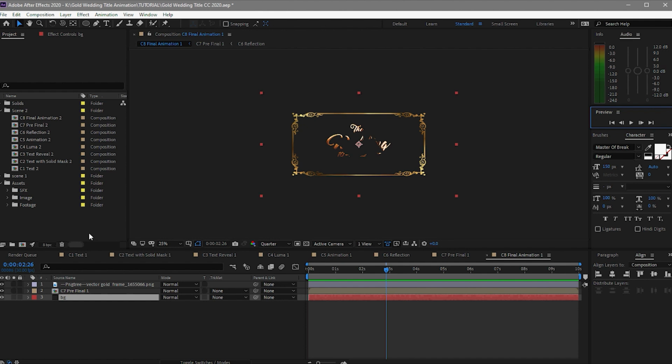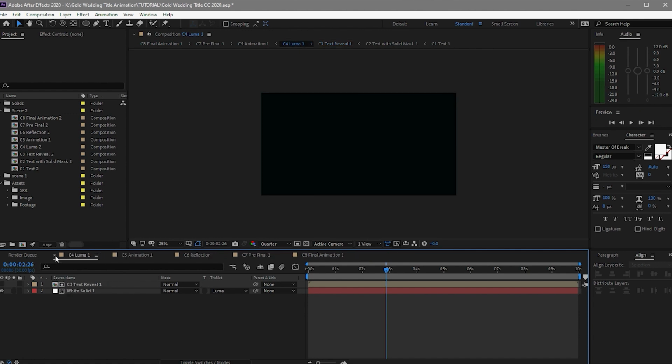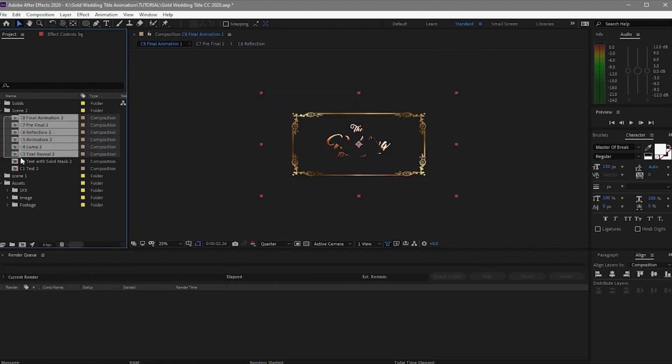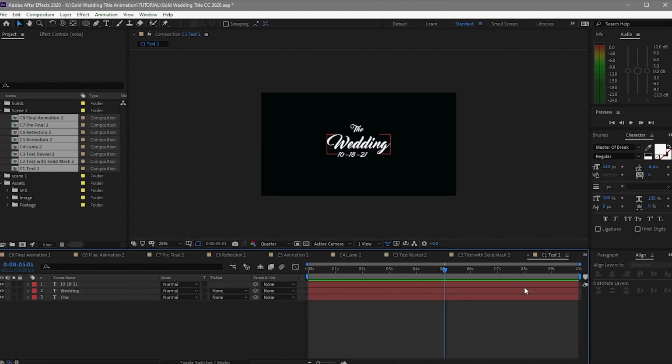So all we have to do is close this all and then highlight this scene 2 compositions and double click it so it will open all. Now we can see that there are compositions in here which are arranged. You know already there is a composition 1, composition 2, composition 3. So you now know which compositions you have to do first.